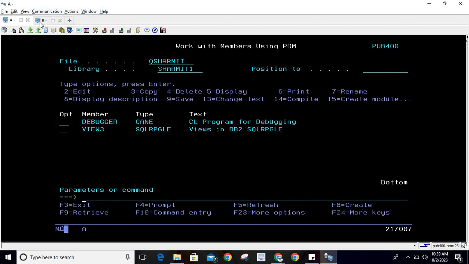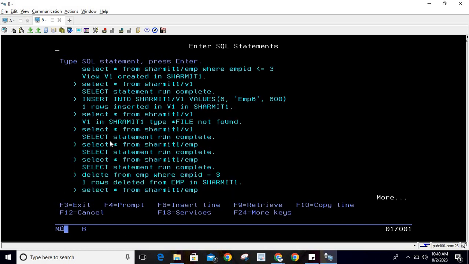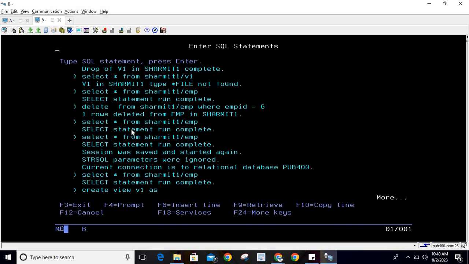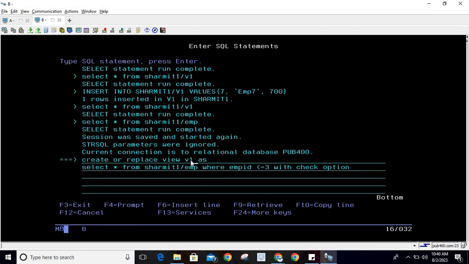First of all, I will show you one view that we are going to create here, and all these operations we will perform on a simple view. There is a different scenario for a multiple, or complex, view, where we are using multiple base tables. So I will show you the query that I'm using for creating the view. I'm going to create the view v1 as select star from Sharmit1 slash emp where emp id is less than equal to 3. This part we will not use for now. We will discuss it in an upcoming portion.